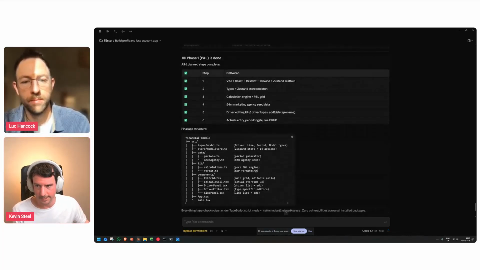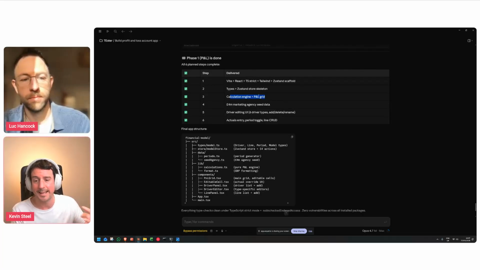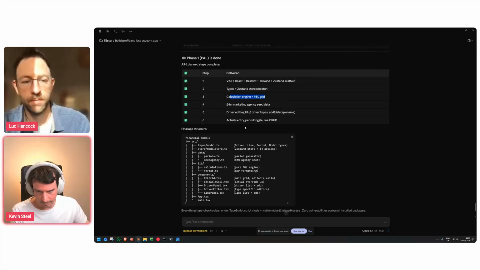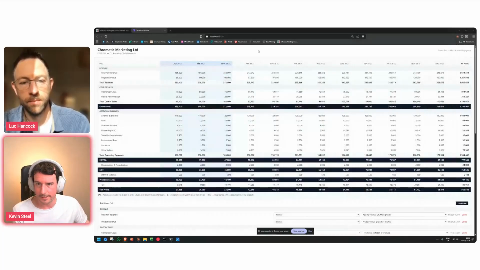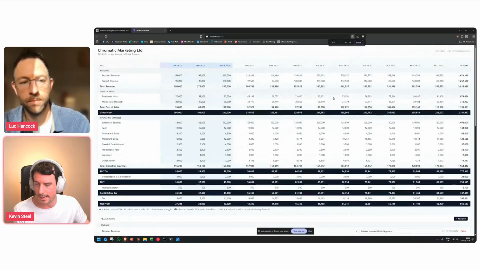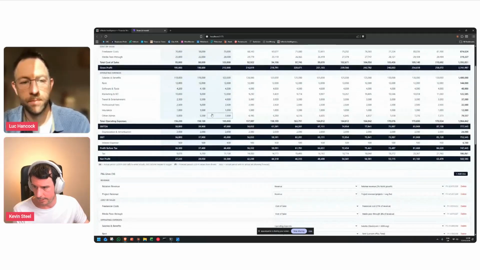So phase 1, P&L is done. It's done the backend complex programming stuff. It's built a calculation engine, P&L grid, 4 million marketing agency seed data, driver editing UI, and actuals entry period line. And then what that looks like after all of that is it came out with this very, very simple app for a demo marketing agency. So we've got P&L, cost of sales, GP, EBITDA, EBIT, profit after tax, net profit.